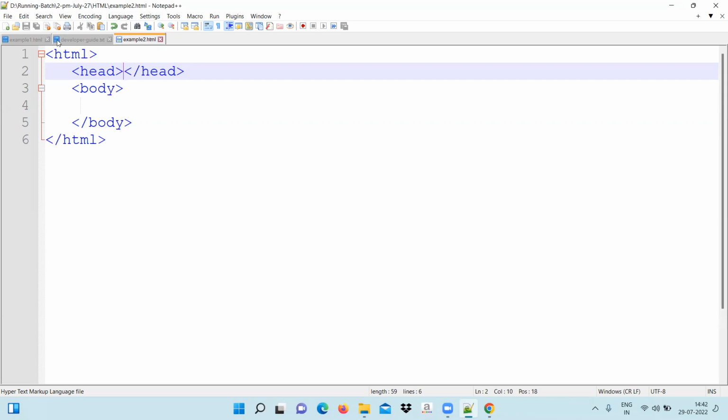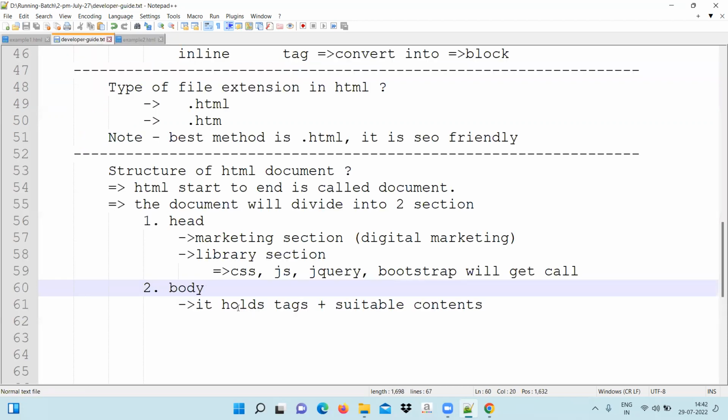Okay, so here what have we written? We have written that it holds the tags plus suitable contents. Now all the tags are not suitable for all types of content. Every tag has its own meaning. So if your content is suitable for a tag, then only use it, else don't use that. Come now.